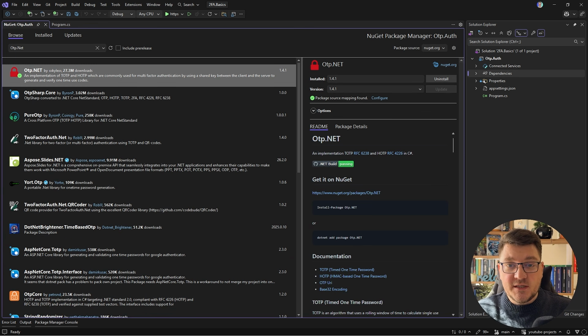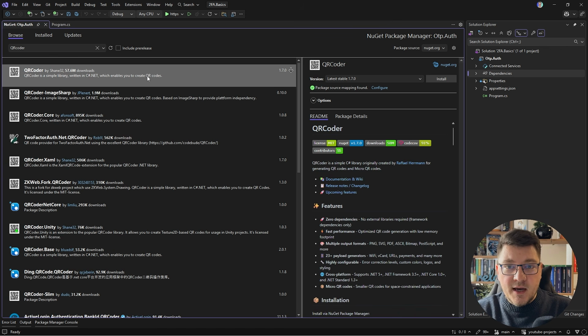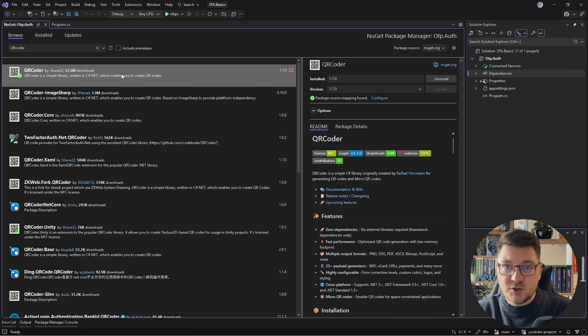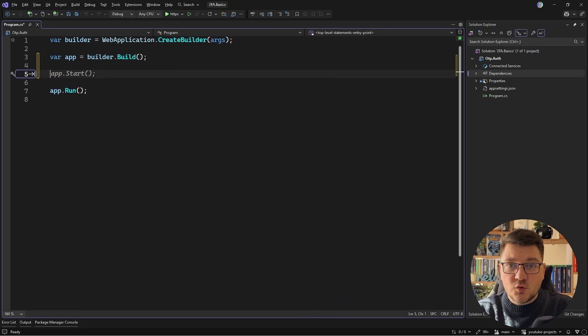This is what's going to help us implement time-based one-time passwords and also allow us to validate one-time passwords that we get from the client. Now, we will need some way to share our one-time password secret with our client apps. And for this, I'm going to use the QR coder library. This is just going to let us generate a QR code image of the one-time password and share it with some Authenticator app.